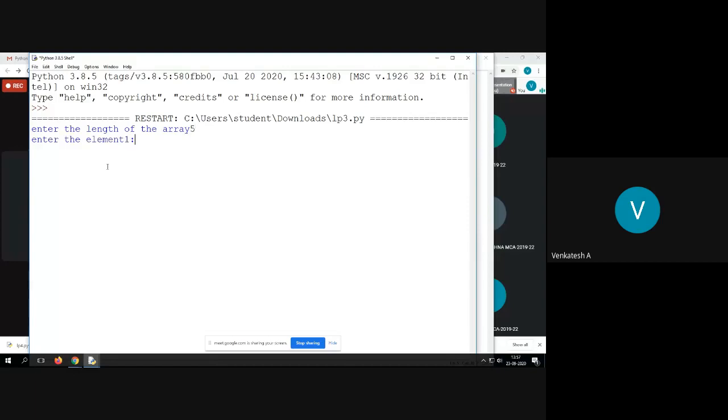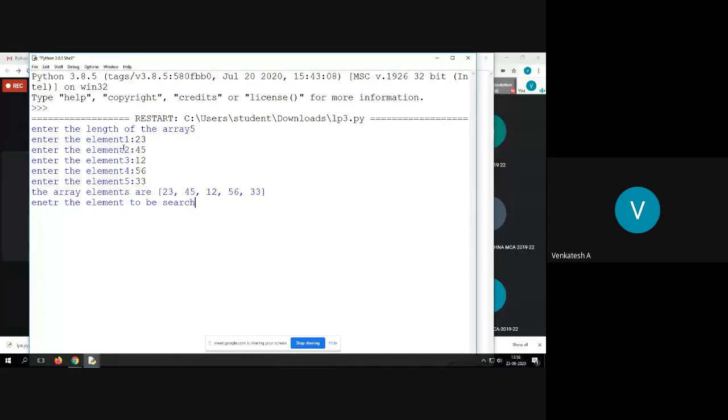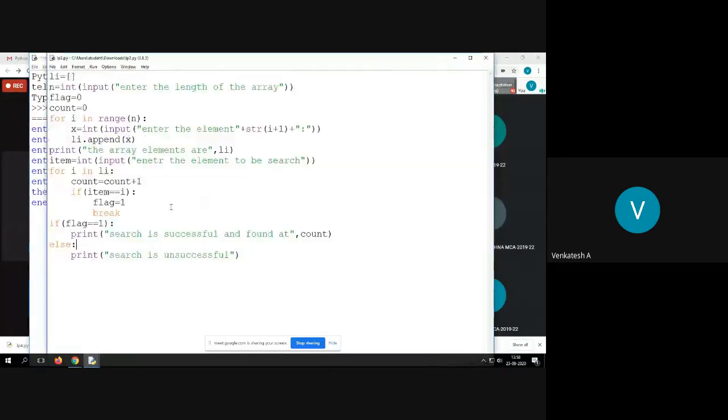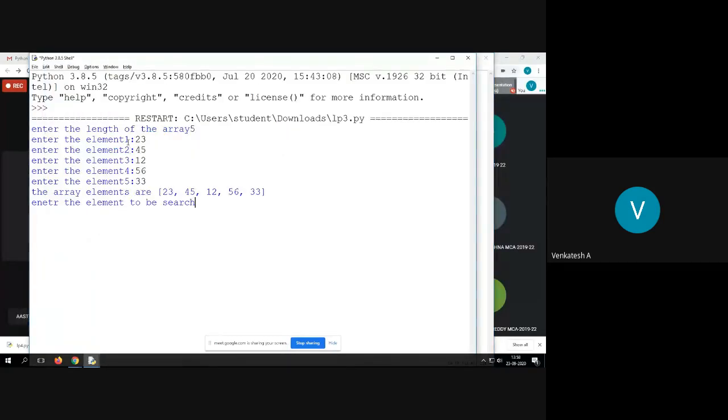Enter the length of array, 5. Elements: 23, 45, 12, 56, 33. Array elements are. So look here, while asking, it is asking enter the element 1, 2, 3. How is it doing that? Because here we are using "enter the element" followed by str. Str works like a string function. Str of 0 plus 1, that is element 1. In the second iteration, 1 plus 1, that is 2. It keeps incrementing in each iteration.